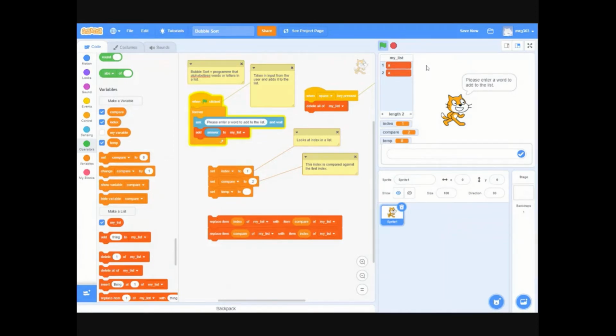First thing I want to do is, because Z is greater than A, or Z comes after A in the alphabet, I want to move Z down here, which means I'm going to delete this A by accident. So what I want to do first is save this in my temp variable so I don't delete it.